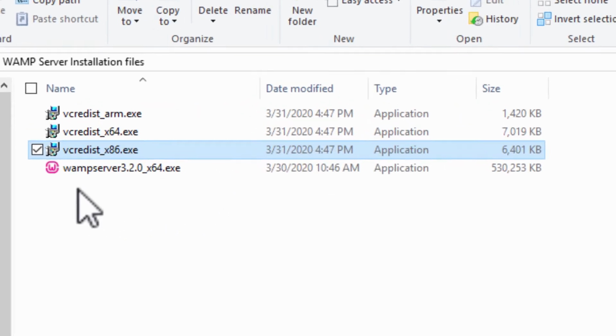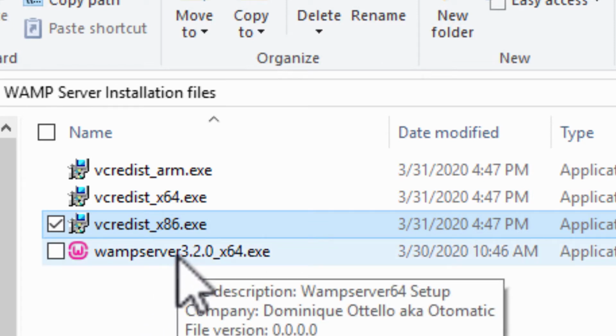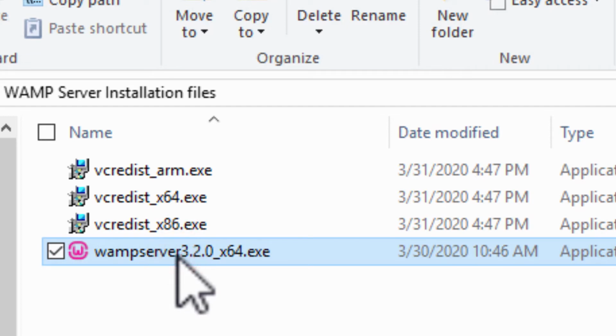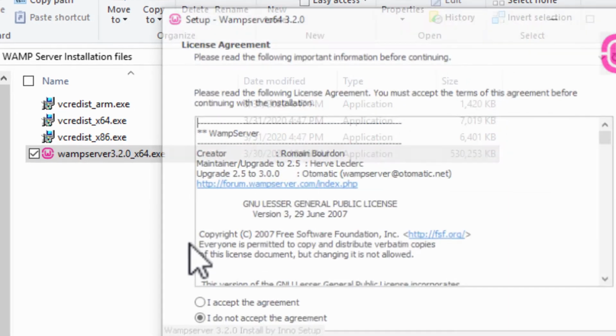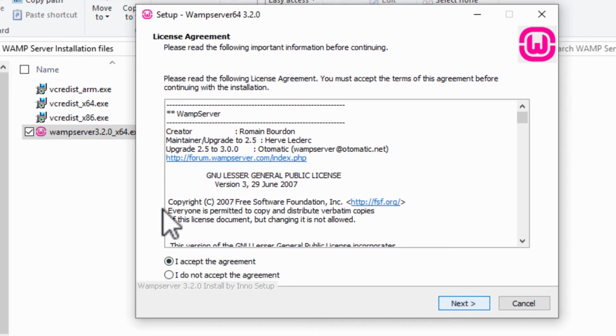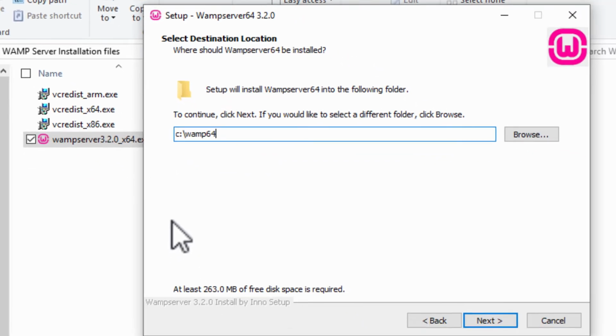So now comes the step to install the WAMP server. I will double click on the WAMP server setup file and start my installation process. Okay, so language, of course, English I want. Accept the agreement. Click next. Choose this default location, C WAMP 64. This is the folder where your installation will be done. Click next.